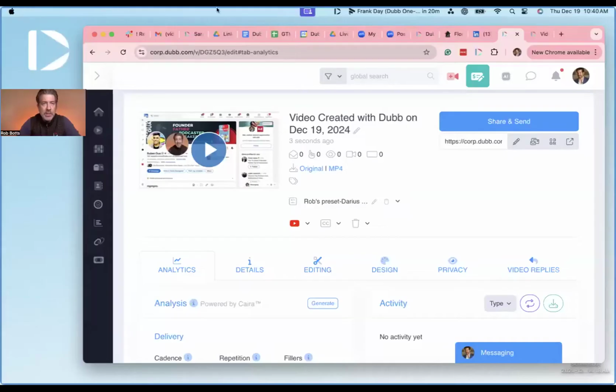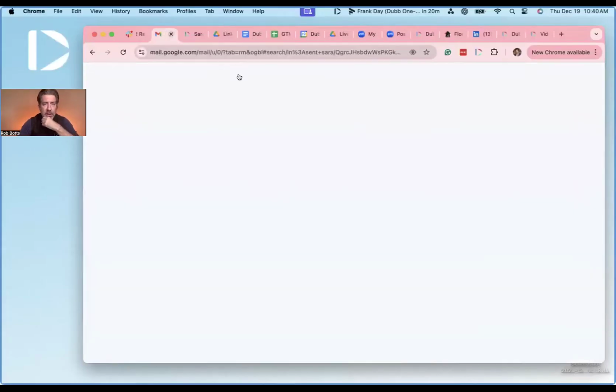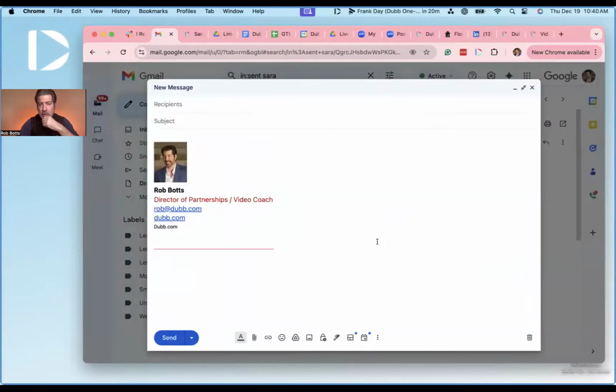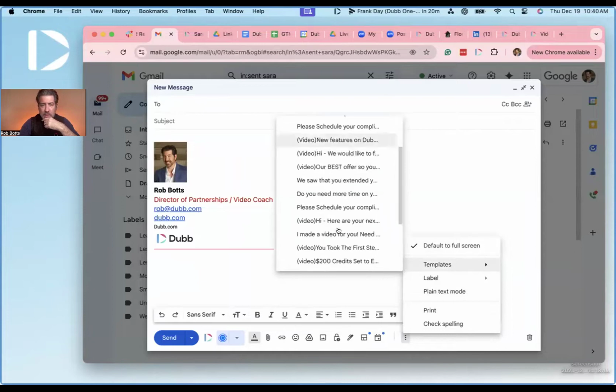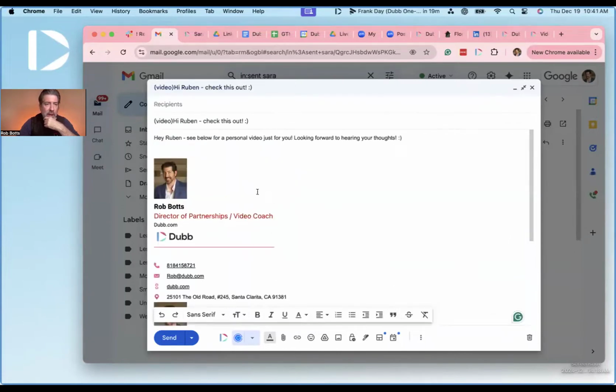So let me pop back over here. Okay, let's do some sending really quick. Back over here in email, I'm going to hit my compose window. I got a little template set up that I like to use, which is really best practices. When you send a video out, you always want to have the word video in the subject line. It helps with the open rates. It's kind of rare that you see the word video in a lot of the emails that you get. Typically, if you see it, it's usually from us.